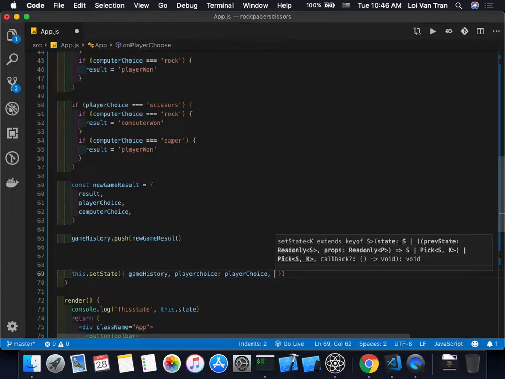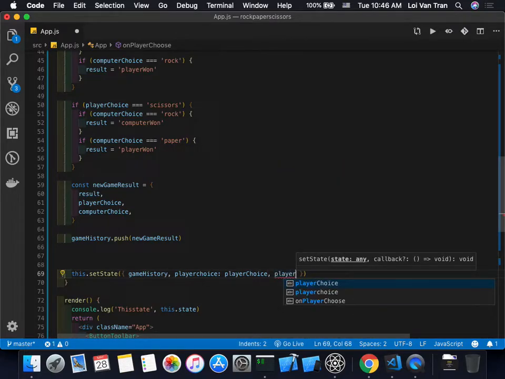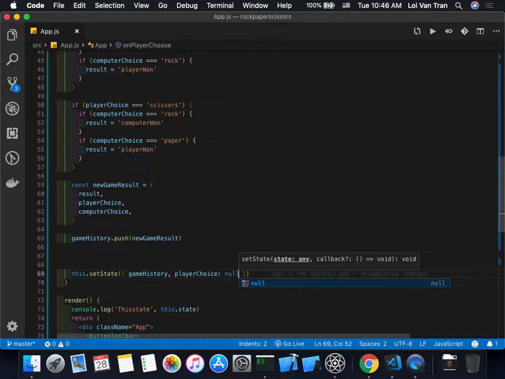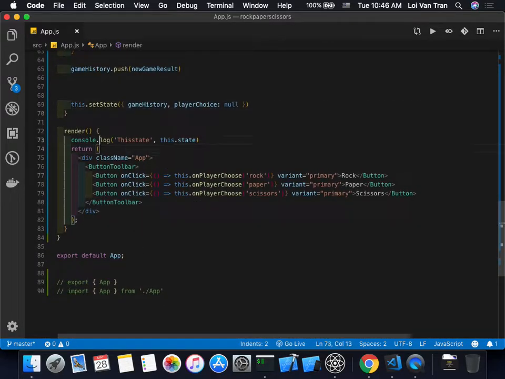Lastly, what we want to do is set our player choice. No. We want to set our player choice to null. Okay? We want to set it back to null. It's like resetting the game. It's saying, okay, the user needs to choose now. Okay? Does that make sense, guys? Setting the player choice back to null?